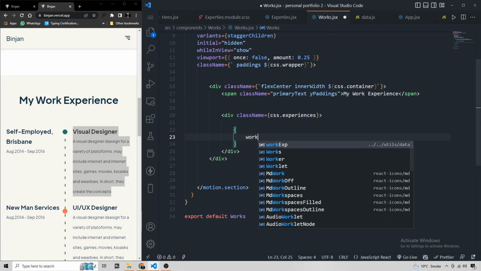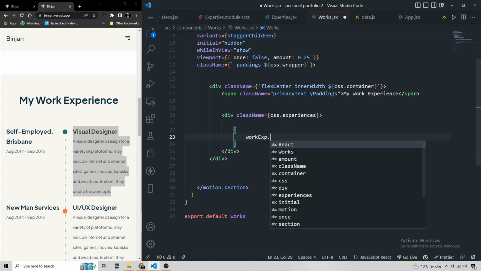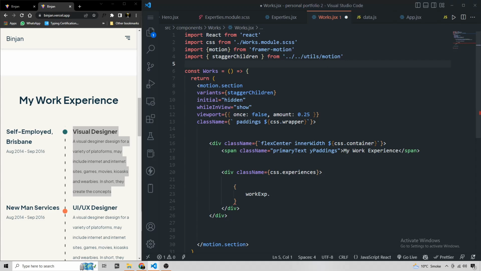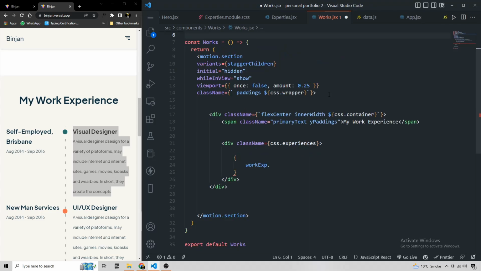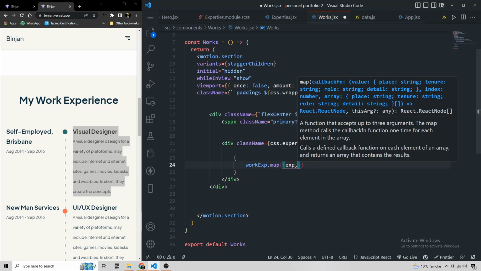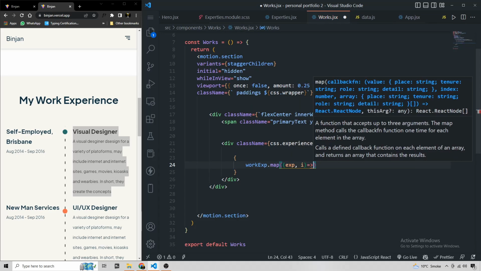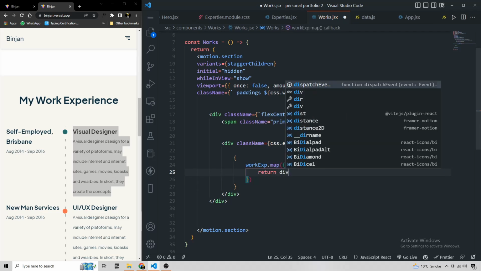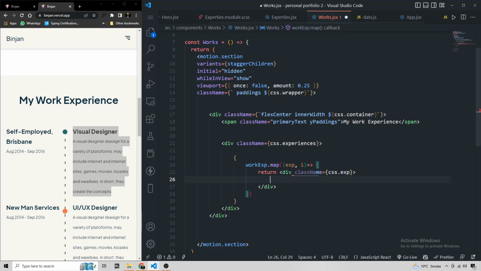Here I will say work exp, imported automatically. So here you can see, okay, it's not automatically imported. Try again. Press enter. Work exp, it's not working. Let's try it manually. Okay, here I have to map through this data, and I will say for each experience along with its index number, return some div. The div is going to be the experience div, and I also have to give it a key like this one.